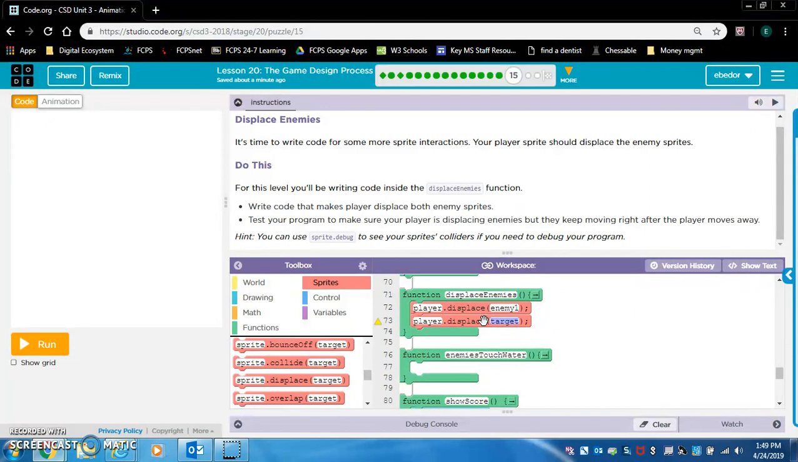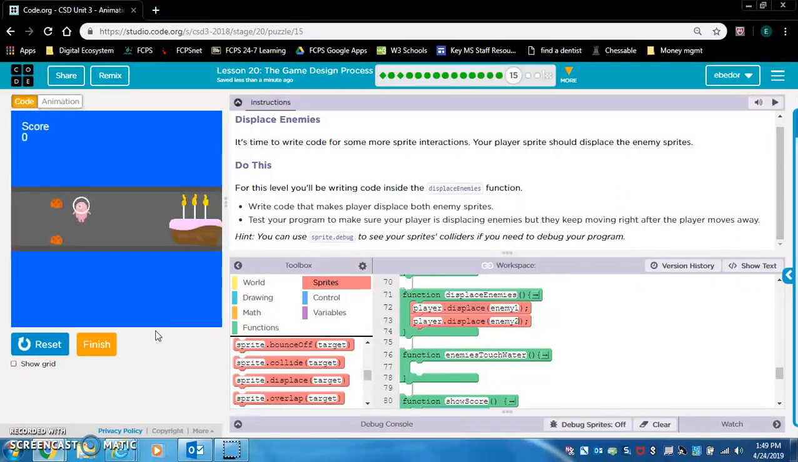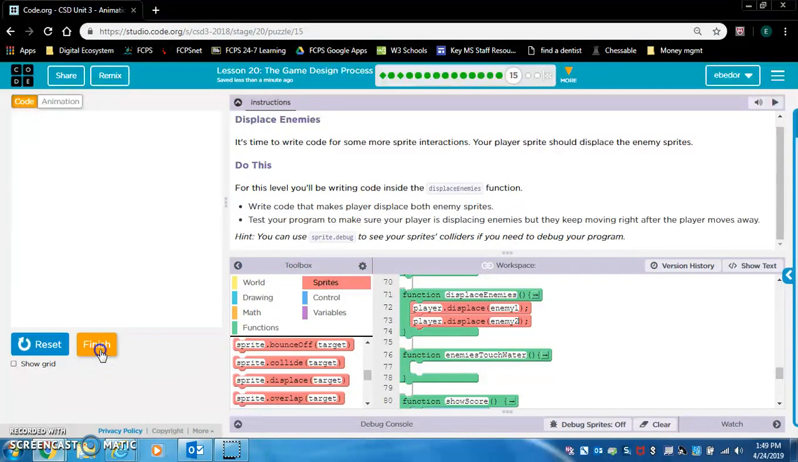Player displace enemy 2. Let's see what happens here. Okay, cool. Very well then. Yep. And yep, we're good. Only one bug came back though. Why is that? Ah, because it didn't touch the cake. Okay, alright, that's fine. We're probably gonna fix that later.